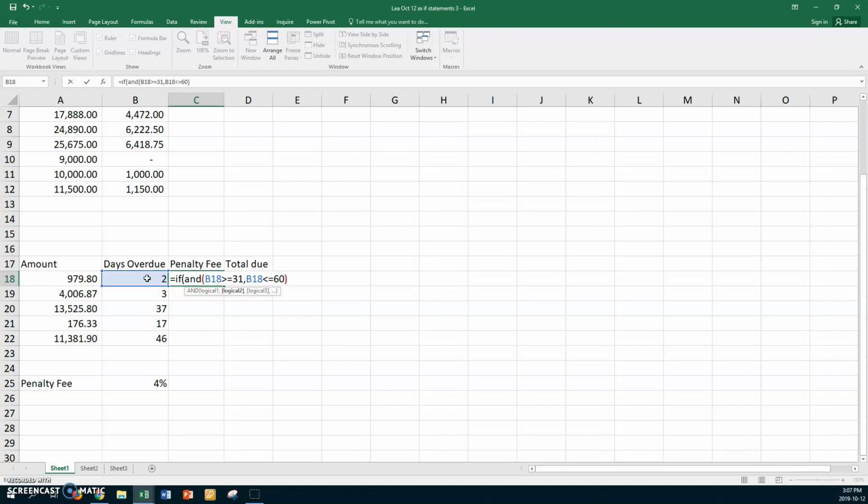All right, close my parentheses, because that's my and condition, right? My days are more than or equal to 31 and less than or equal to 60. All right, put in my comma, my true value. If that's true, then calculate a 4% penalty. All right, so therefore I have to take 4%, which is absolute, times my amount due. All right, and that's the amount of penalty. Otherwise, put in a 0.